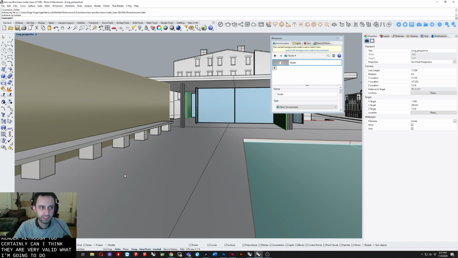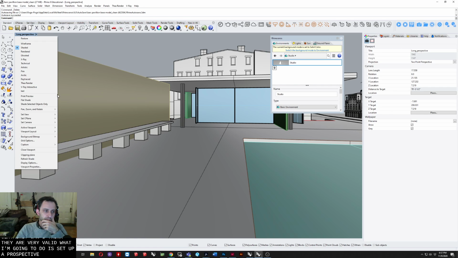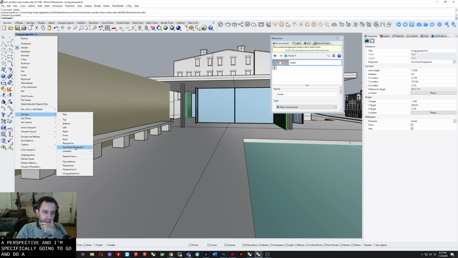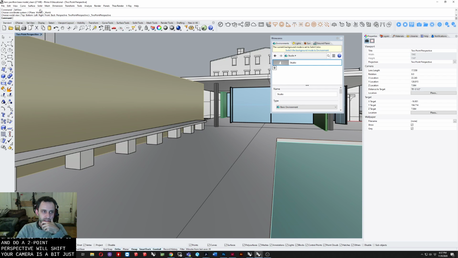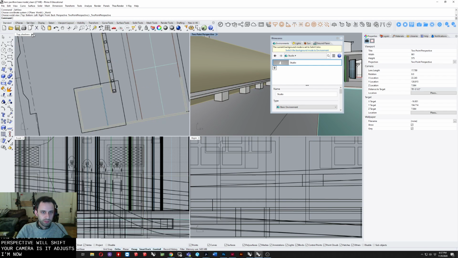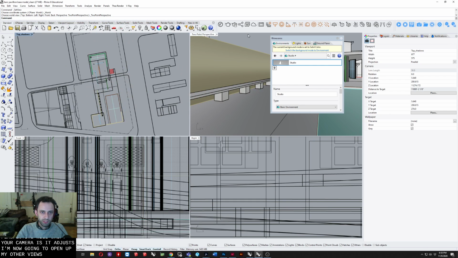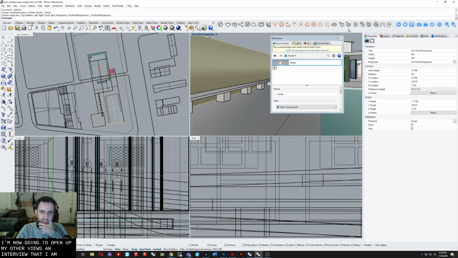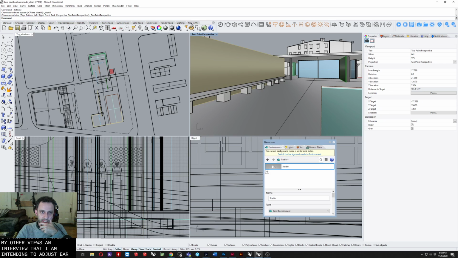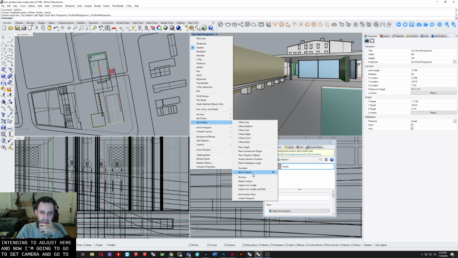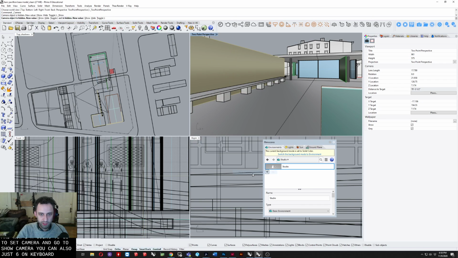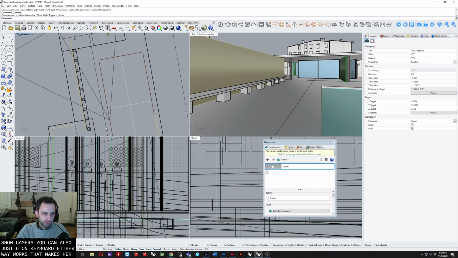What I am going to do is set up a perspective, and I'm specifically going to go and do a 2-point perspective, which will shift your camera as it adjusts. I'm now going to open up my other views, and in the view that I am intending to adjust here, I'm going to move this guy now. I'm going to go to Set Camera and go to Show Camera. You can also do this by hitting F6 on your keyboard. Either way works. And that makes your camera into a physical object.